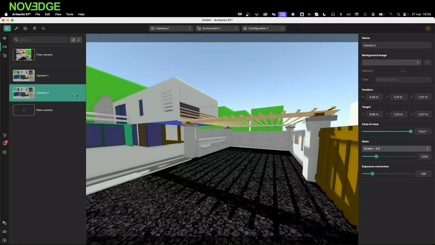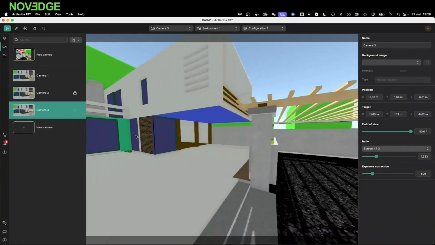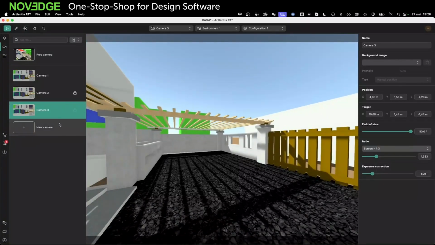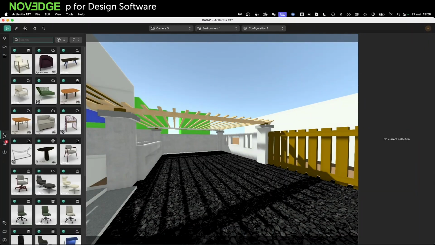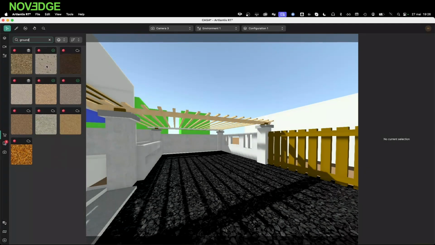Of course, you can create multiple cameras if you want. So for instance, I will create a new one. And I want to show my parking to our clients. As you can see, I have every texture that has been set in my SketchUp file, but I can change them. So for instance, I'm looking for a ground texture. Okay.